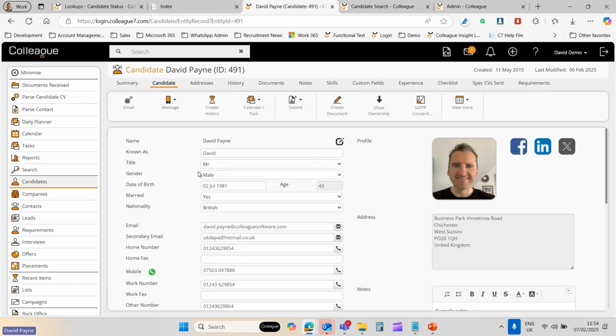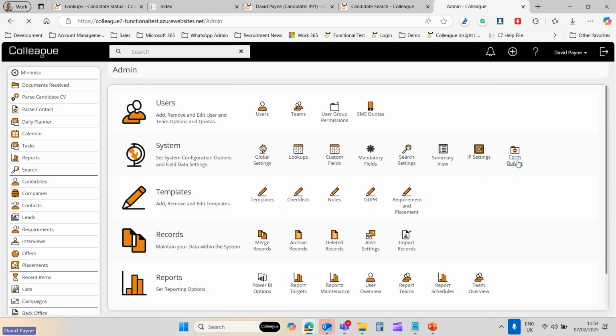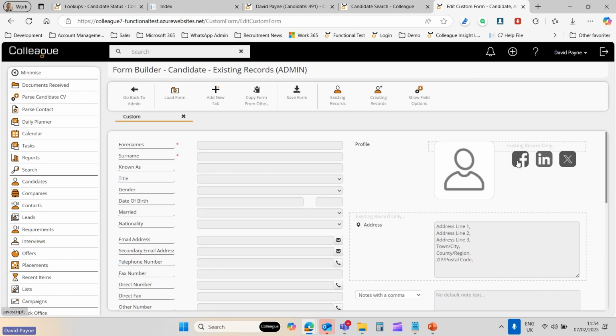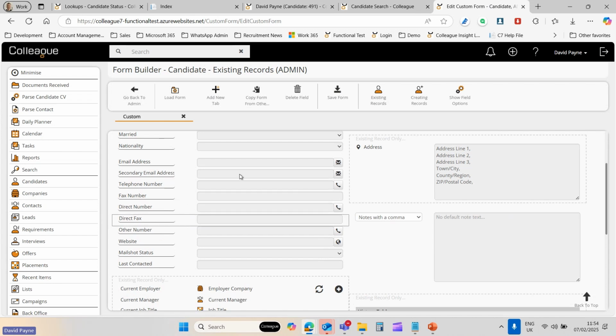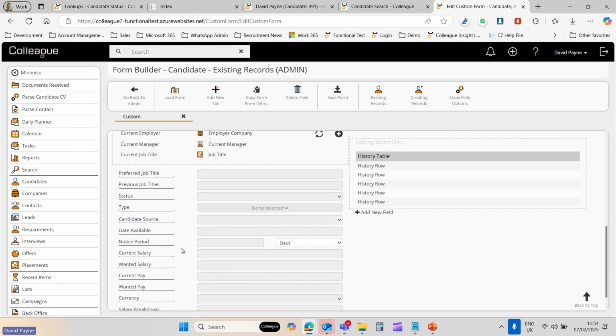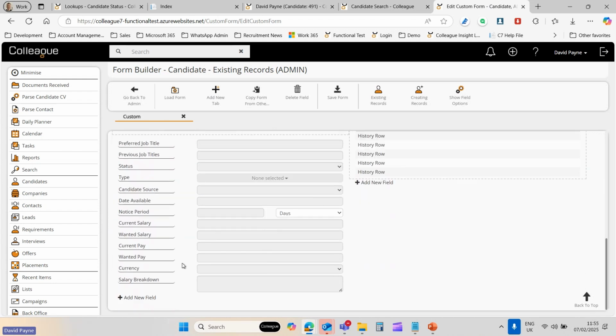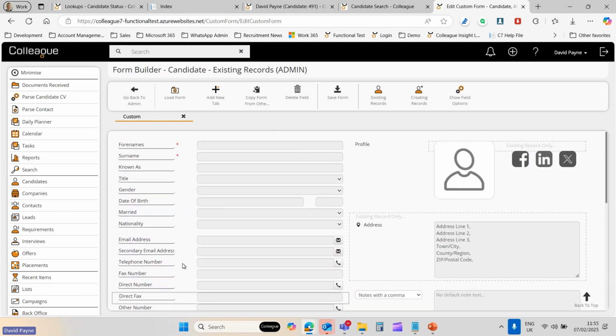The other component which is worthwhile showing is the form builder. For the longest time, Colleague's record layout has been hard coded, in the sense that when you land on a record, candidate, company, contact, you see a set list of fields that are just part of the system. When the form builder is deployed, that will become modifiable. You'll be able to drag and drop fields around, choose which fields are removed or deleted, and add in dividers and widgets and other things.